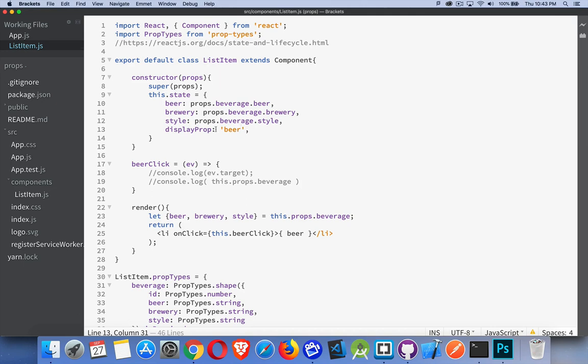So why beer? Well, what I'm going to do is when the person gets the page loaded, this is going to be the beer property. When they click on it, it becomes the brewery property. And I'm going to change this displayProp from beer to brewery to style. So this is the property that I'm going to be changing each time the person clicks.